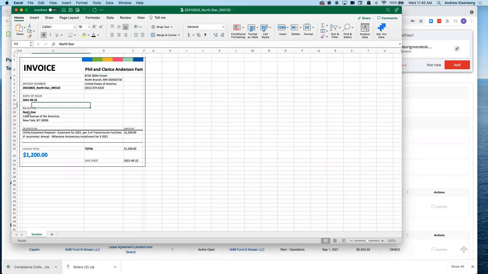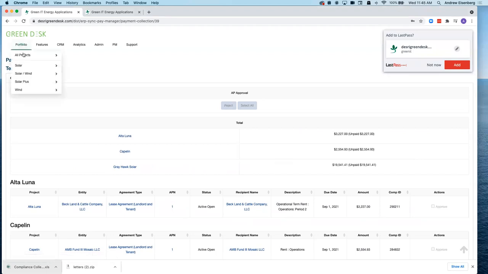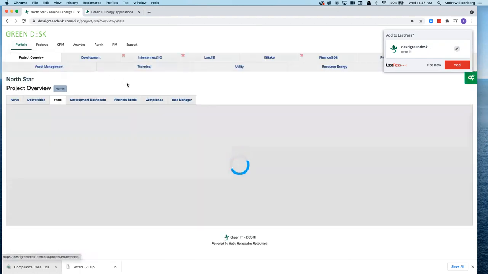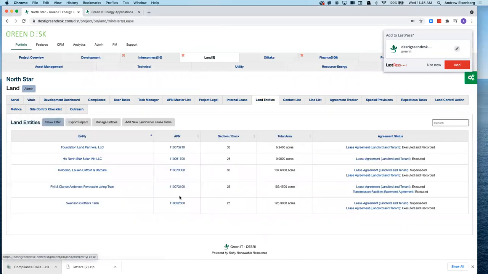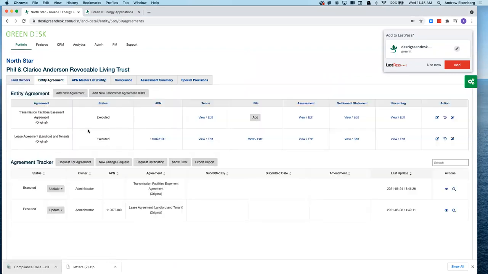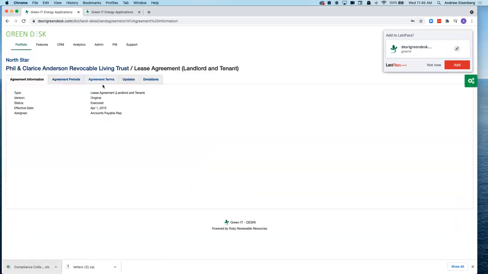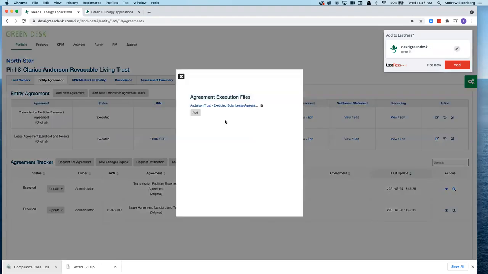From here, I know it's North Star and I know it's in Phil and Clarice Farm. So in this case, I could go to North Star. Is that the wind project? No, that is solar. There we go. Phil and Clarice, do you exist? Phil and Clarice. Boom. I see their agreements. I see what's executed. I can see the payments. I can see I got a file associated to them here.